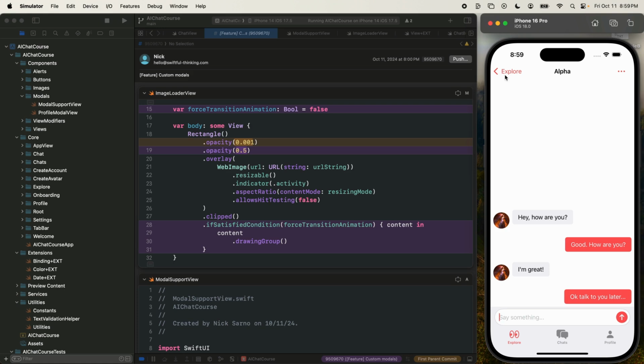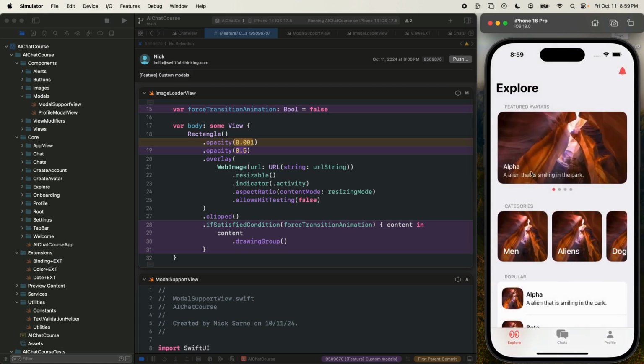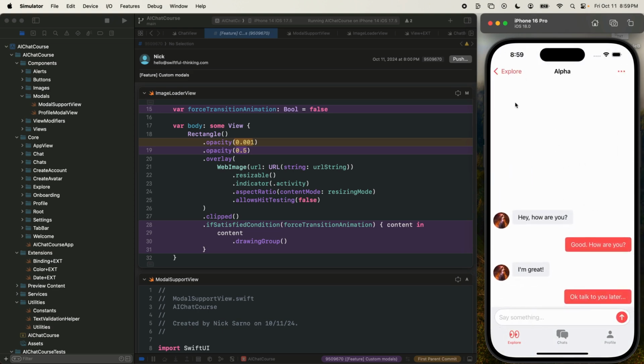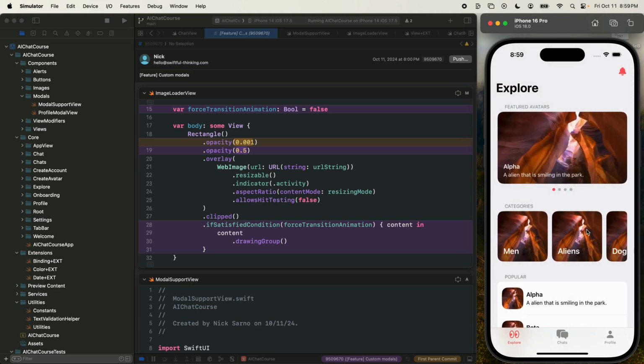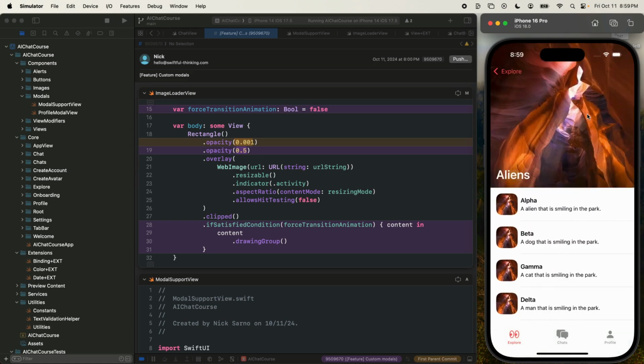So if we go back to the home screen here on the final product, when we click on an avatar, it goes straight into the chat view. But if the user clicks on a category like aliens, then it's going to go to a screen that has all of the alien avatars in our app. So aliens is like a category, and then here we'll put a list of all of the avatars.